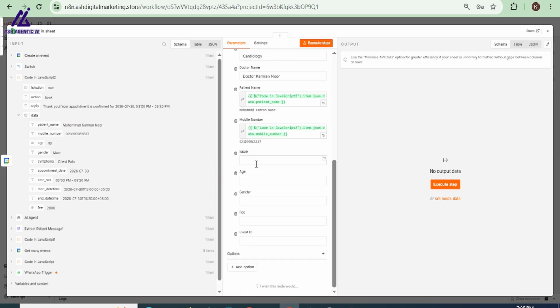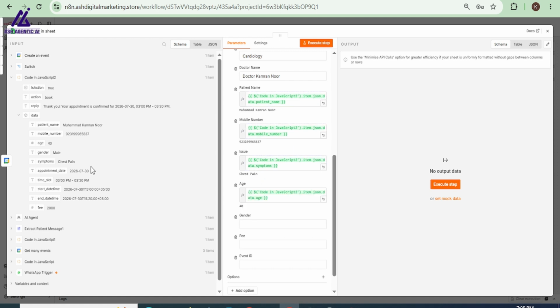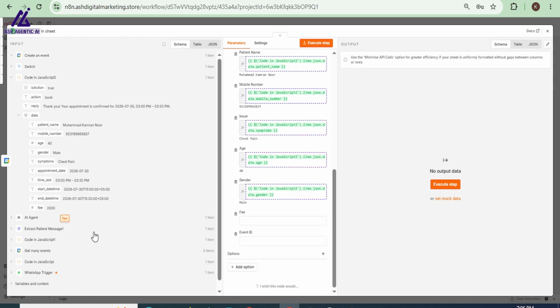Mobile number, so this one. Issue, symptoms, age, drag and drop. Gender, drag and drop. Fee is 2000, drag and drop.